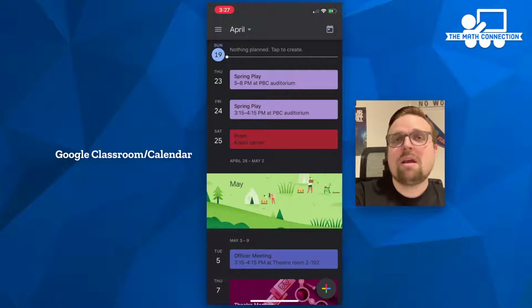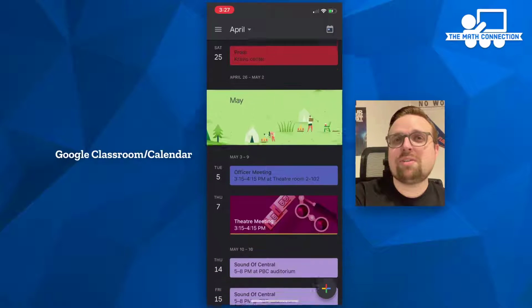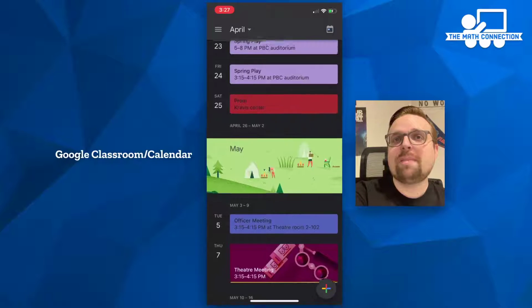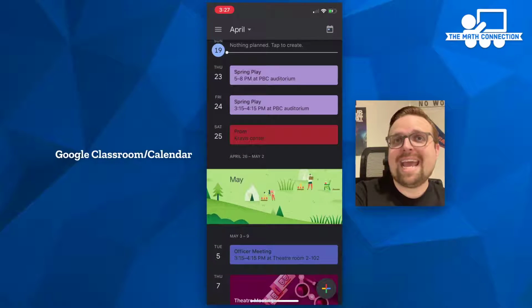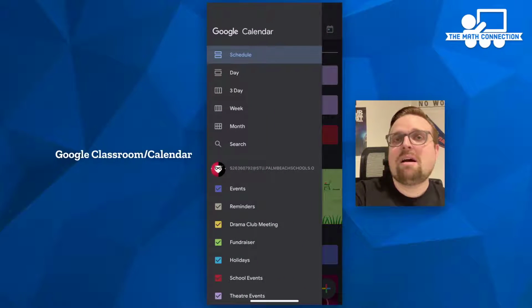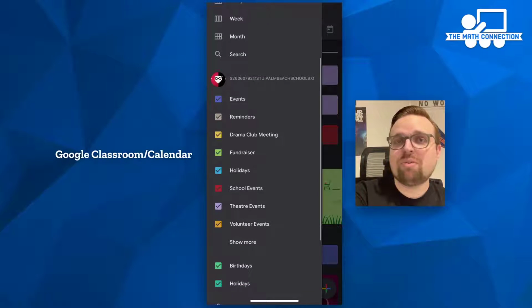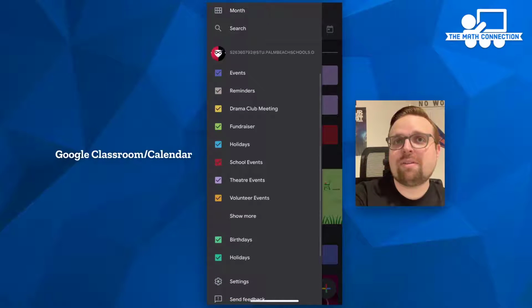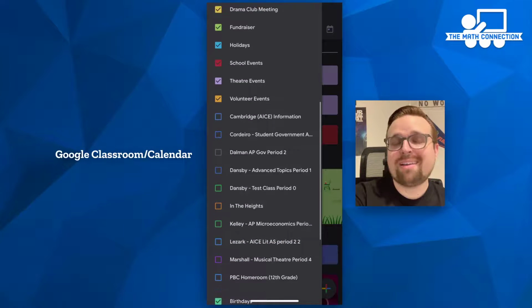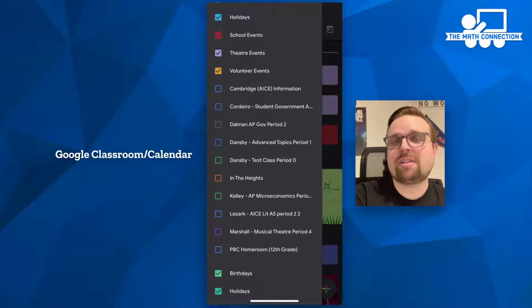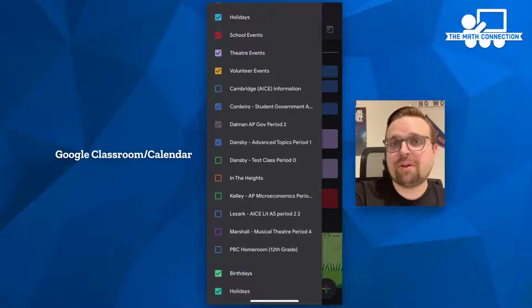own calendar. The first time that you actually use this, you're going to have to open the menu and you're going to actually have to add the classes that you're a member of in Google Classroom. If you scroll down a little and hit Show More, it's going to show you all the classrooms that you're a student in, and you're just going to have to check those check boxes in order for those things to show up on your calendar.